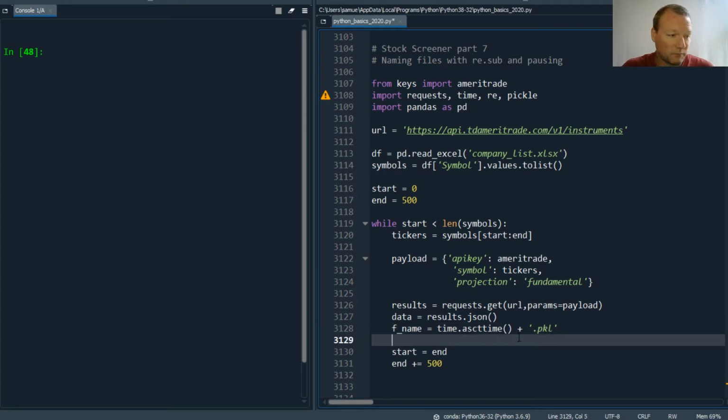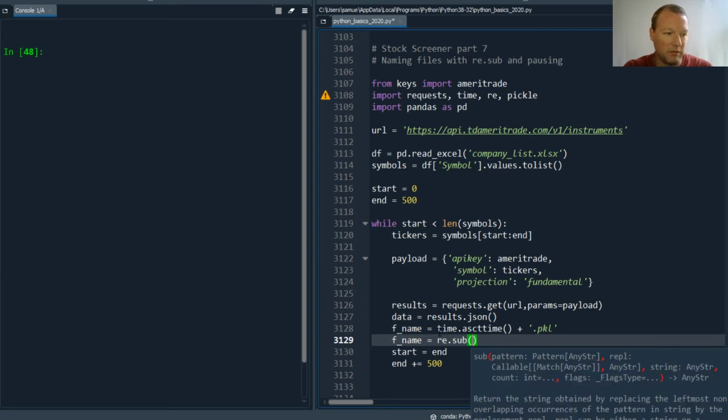So now we have, all right, let's see where we are. So we've got our data, we've got our file name. Now, to save you a little bit of pain, there's going to be two things that Windows is not going to like. It's not going to like the space in between the time, and it's not going to like the colon in between the time. So we're going to change this name equals re.sub, then space, then colon, then close out, and we're going to replace it with underscore.